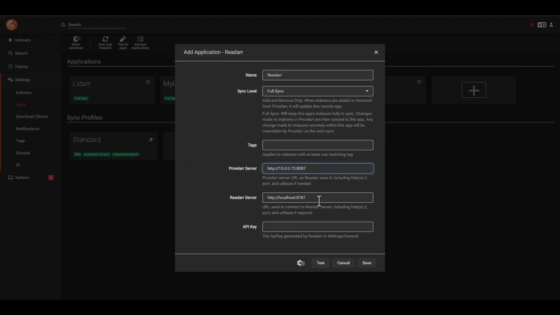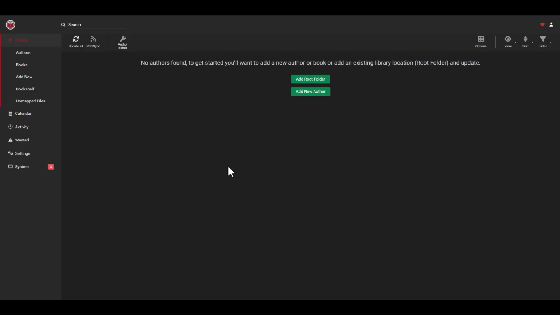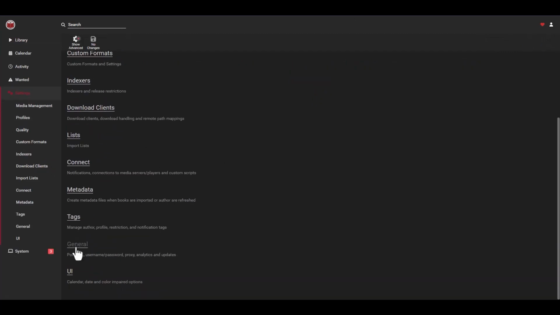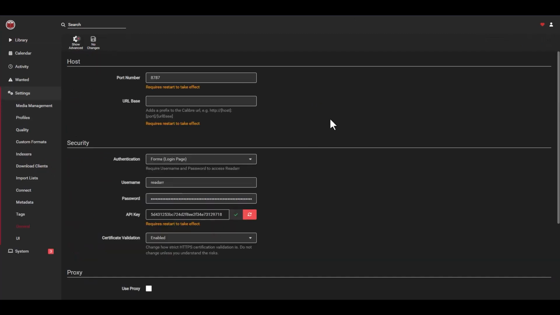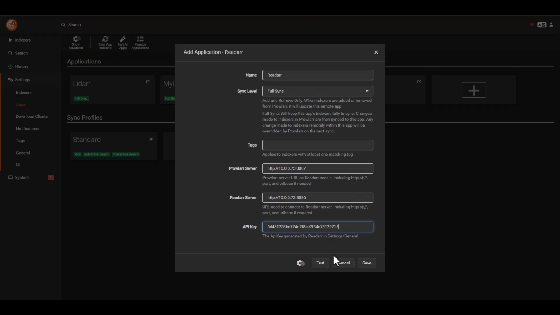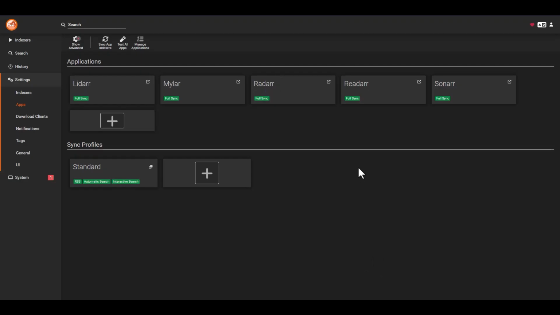We're going to put the IP of our NAS with the port 8087 for Prowlarr, 8086 for reader. The name is going to be reader. It's going to be a full sync, and we need the API key. So we go into settings, general, and we copy the API key. We put it in here and we test, and it was successful, so we save it. So now we have also configured reader.